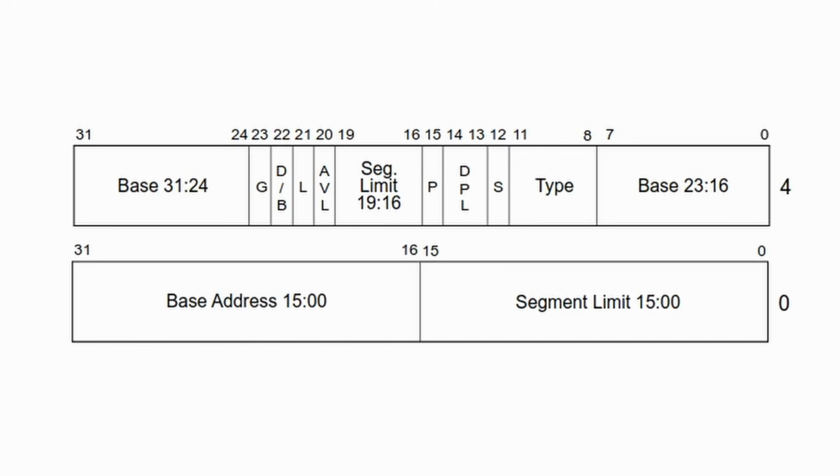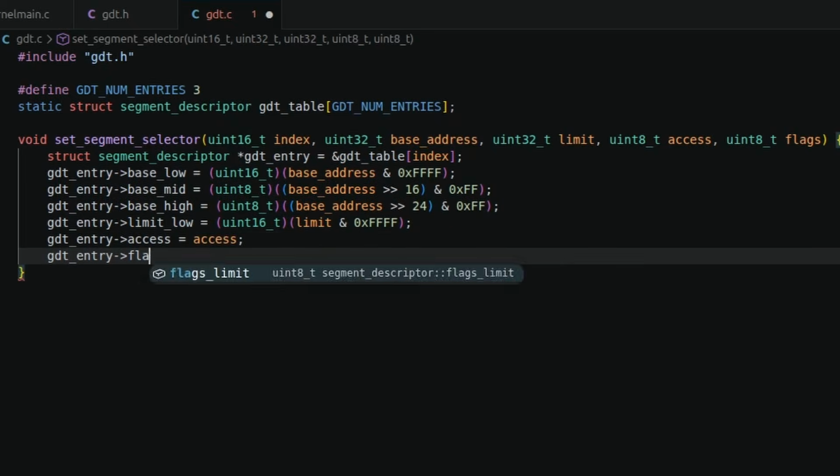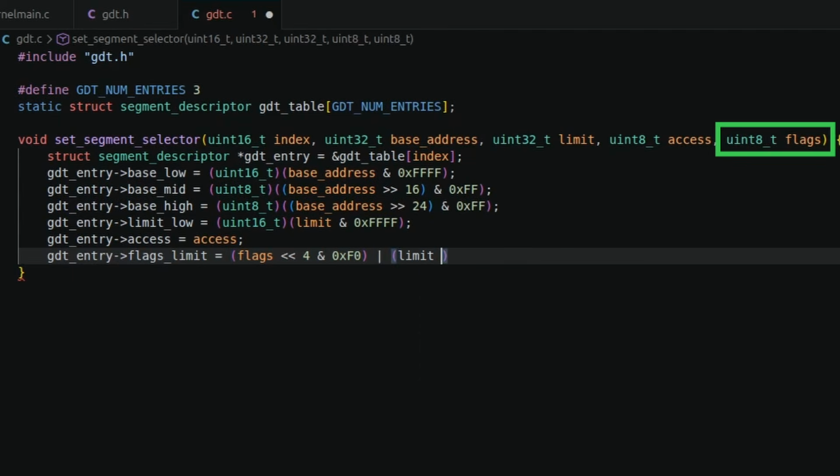Then we have the default operation size. This flag should be set to 1 if we are on a 32-bit system, which we are, so we set it to 1. And this flag is only relevant if we use 64-bit, which we don't, so we set it to 0. And the AVL flag is for us. The hardware doesn't use it, so we could use it for any purpose, but we don't, so we set it to 0. Now, in C, we pass the flags as an 8-bit integer.